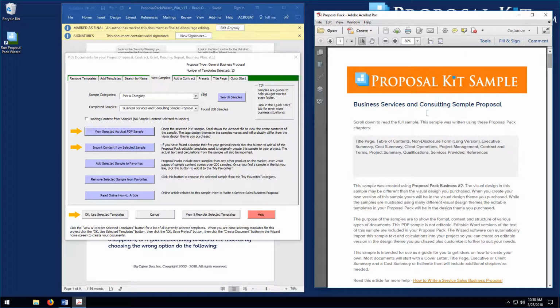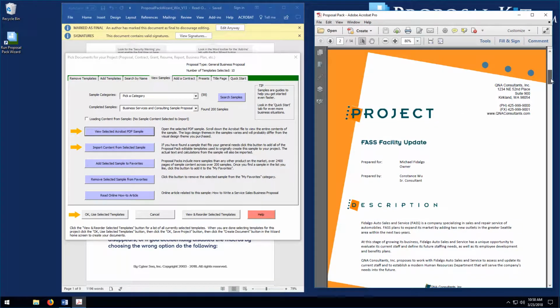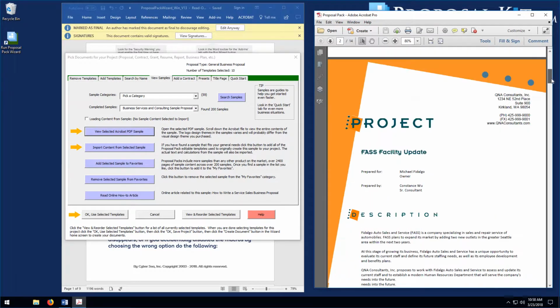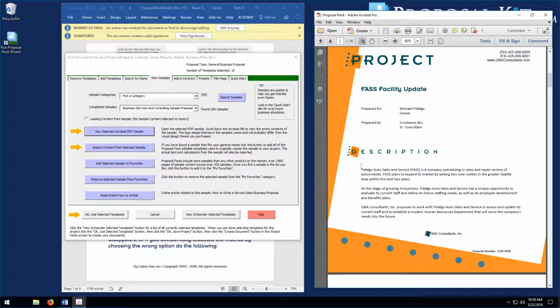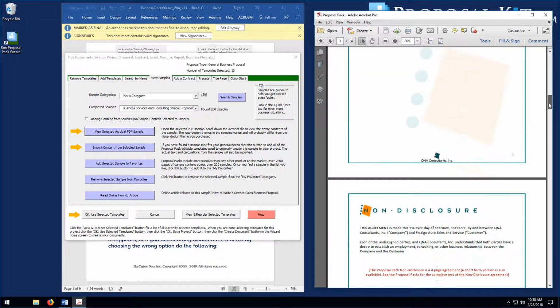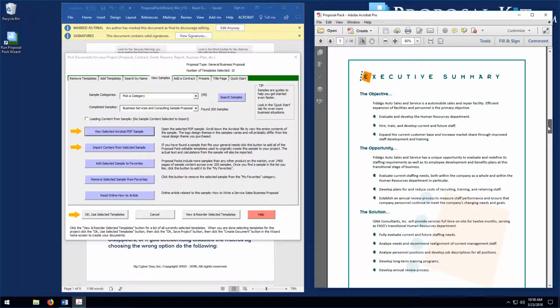Now the first page of each sample will show you the list of chapters that were selected, and the design theme that sample was created in. You can just scroll down and you'll see this consulting proposal was created in the business number 2 design theme, this orange and green design. But you'll notice the text, the filled in actual content, like the cover letter, non-disclosure, executive summary, and so on. You'll see this has a specific company's name in it and so on.